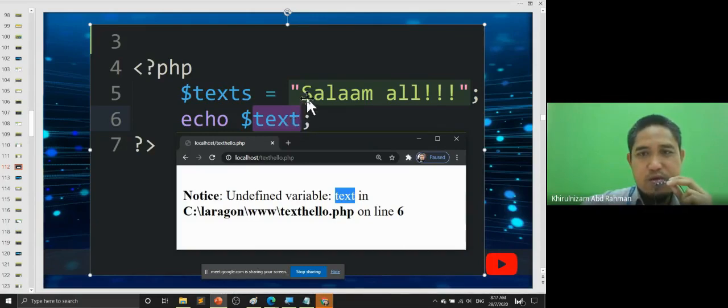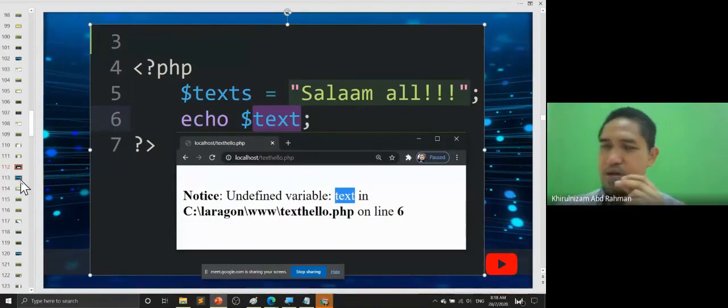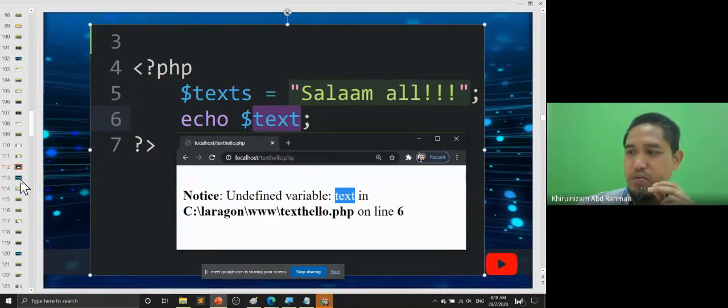Okay, the one that contains the salam all is inside text with S, ended by S. So you need to change echo TEXT as with S. That's why you got some error in line 6, telling that the variable is not defined yet. So that's merely a pop quiz lah. Okay, merely a pop quiz.